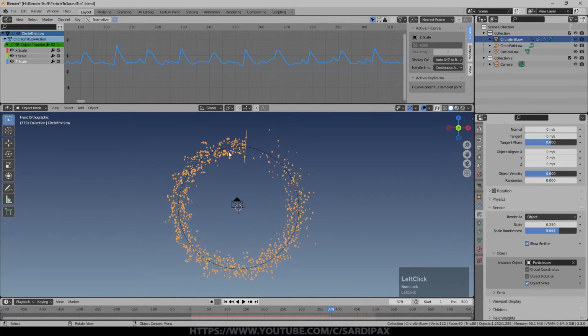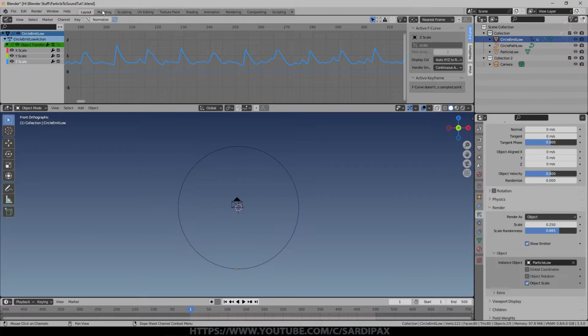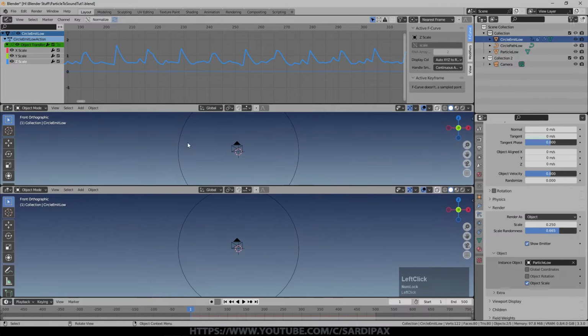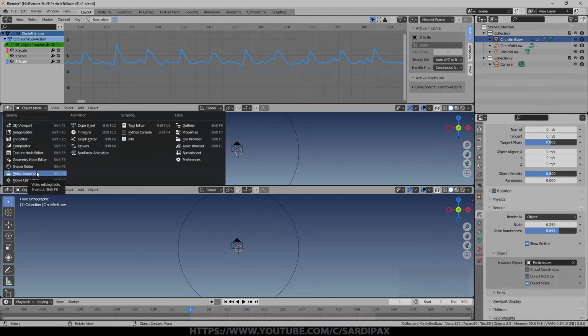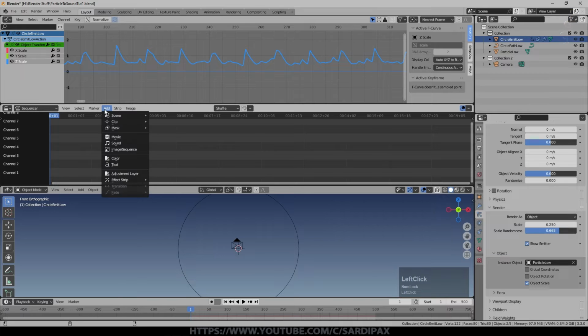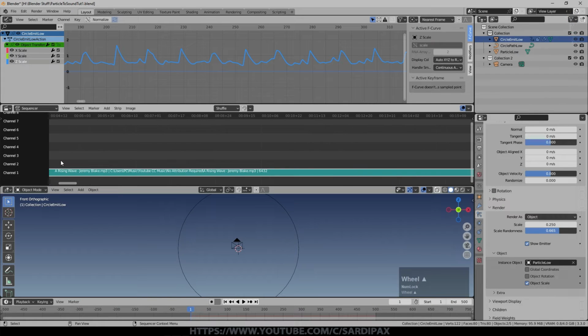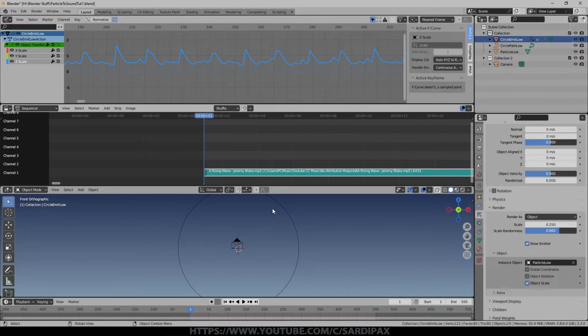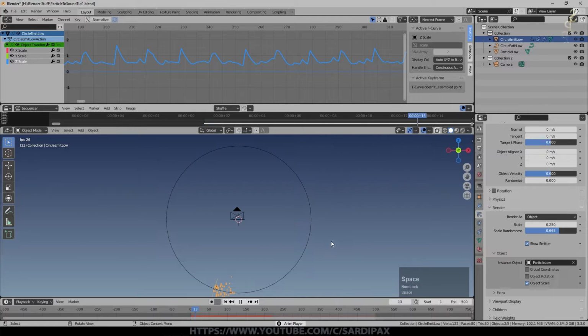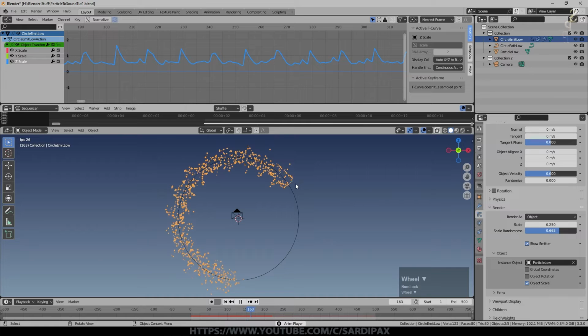If you want to hear the audio with it, then what we can do is, for example, add another window, and we'll change this one to the video sequencer, and we'll add sound, and we'll add the same audio. Now it's very important to make sure that it starts on the same frame as the animation, otherwise you won't be comparing the same things together. So let's look at that now. And you can see it's very definitely responding to the music.